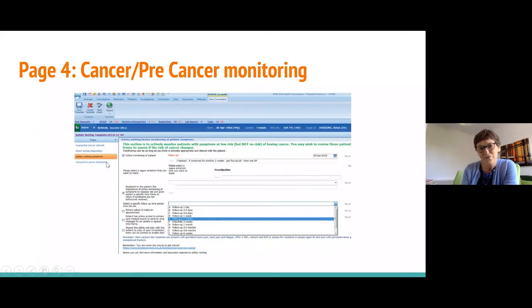And then the final page, page 4, which actually we've got the wrong one highlighted down the left-hand side, but page 4 of this template is for monitoring people that have cancer or have pre-cancer. So for things like colonoscopy that needs to be done in a year's time, when you get that letter back saying repeat in 1 year, you can put that on here.